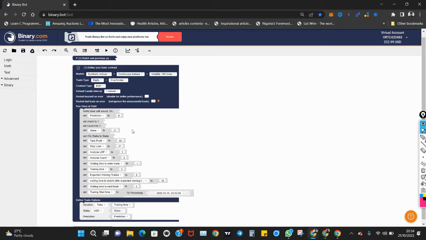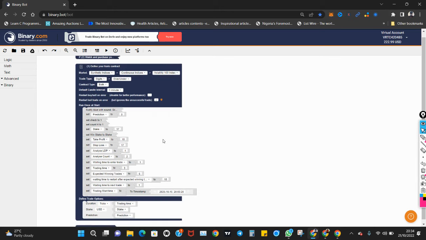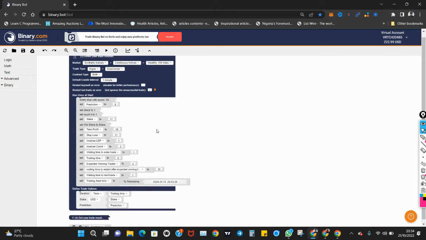So after that, the next thing here is take profit. How much do you want to make? You set the amount here. And your stop loss, you set your stop loss here. But please, this is the place that becomes very, very important. This place that says LDP. Please analyze LDP. Everybody, please pay rapt attention on this aspect.